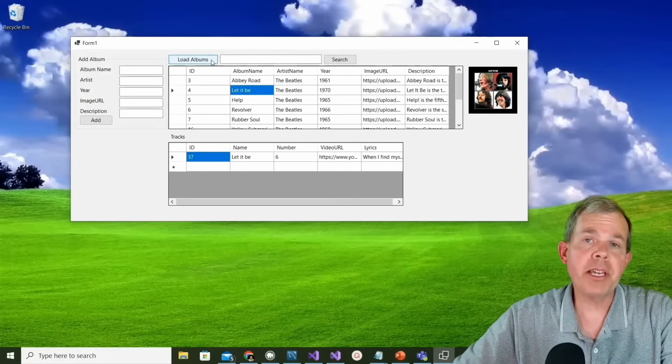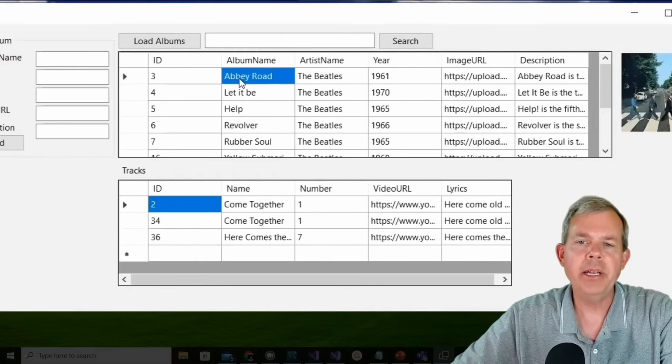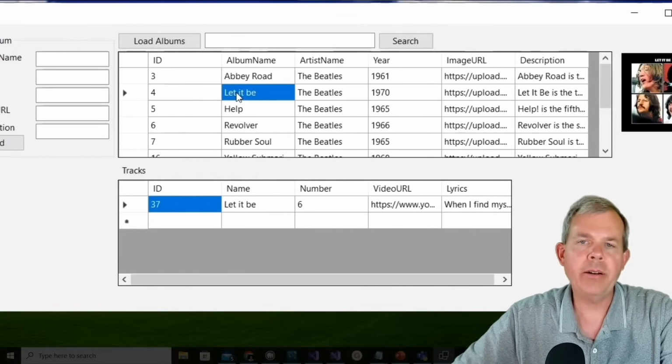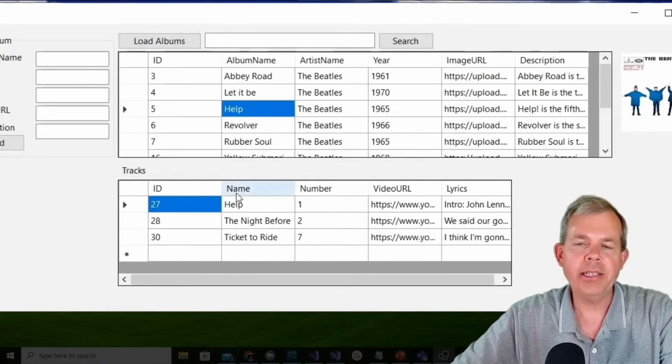So this is how the application is going to look by the time we're done with this video. You can see that if I click an item up on the top section, I have an album title. And then when I click it, the bottom table is refreshed so that it includes the tracks. So for instance, the Help album has 3 tracks in it. It has Help, The Night Before, and then Ticket to Ride.